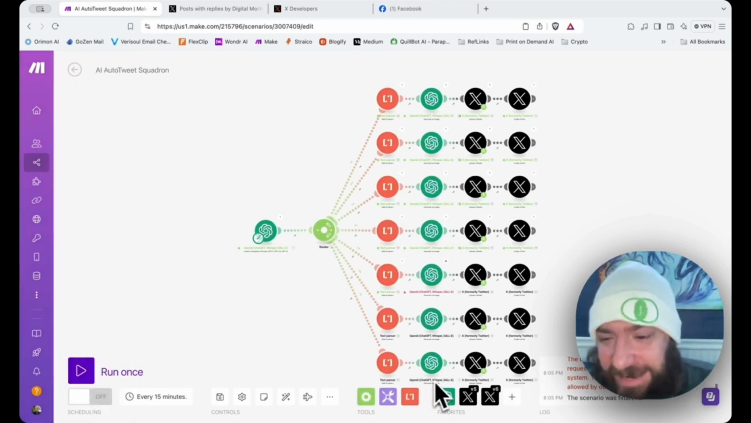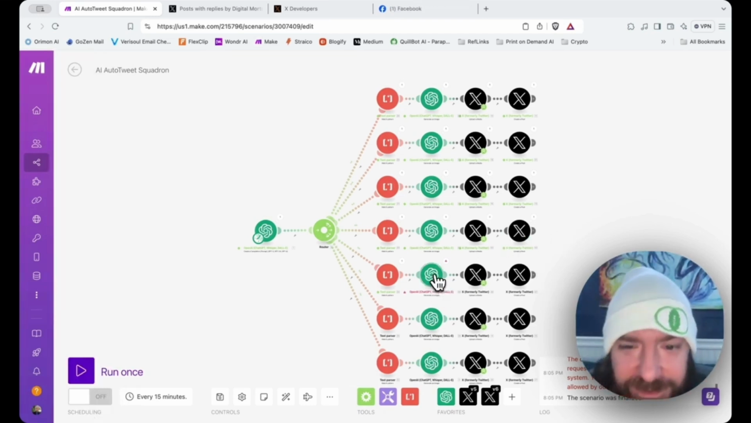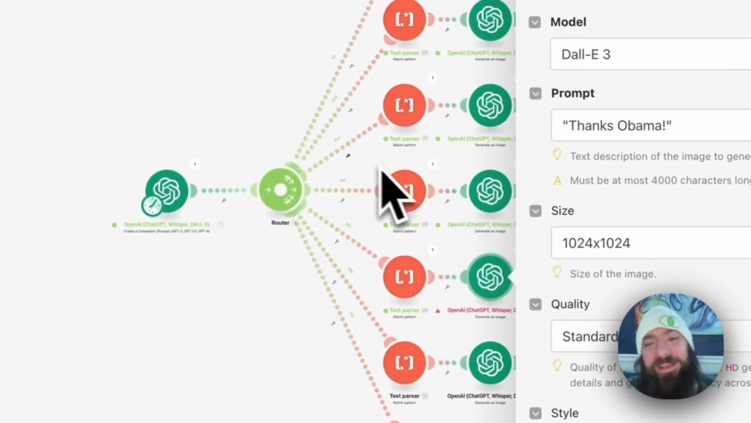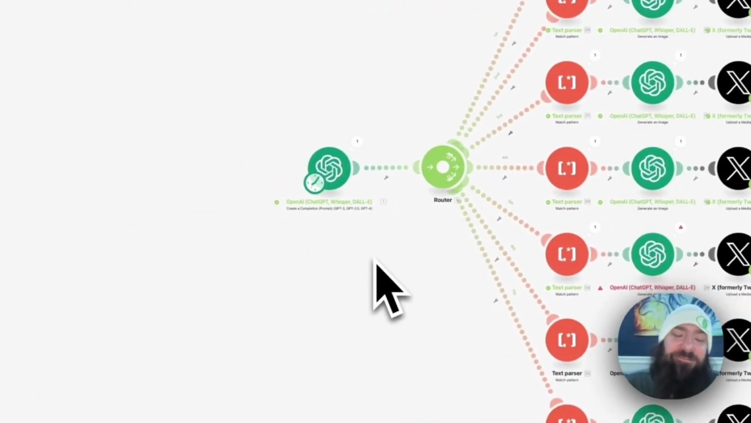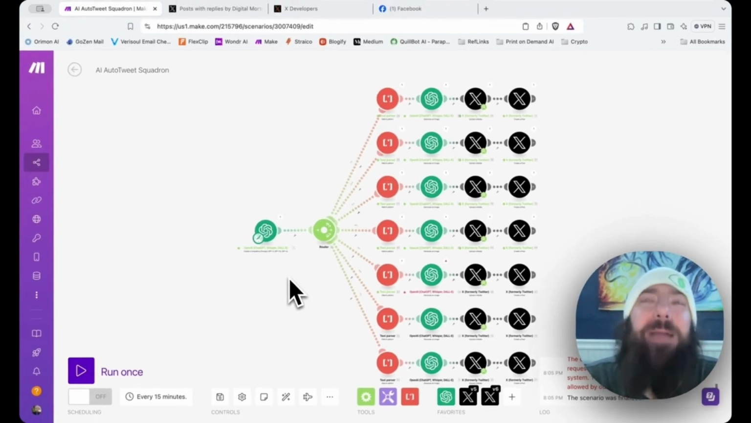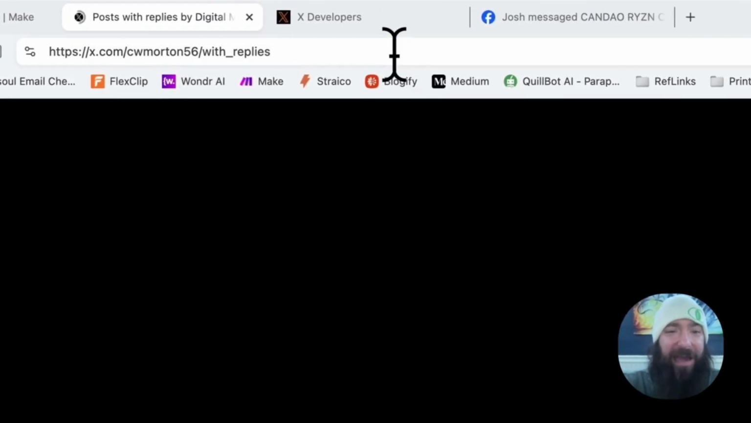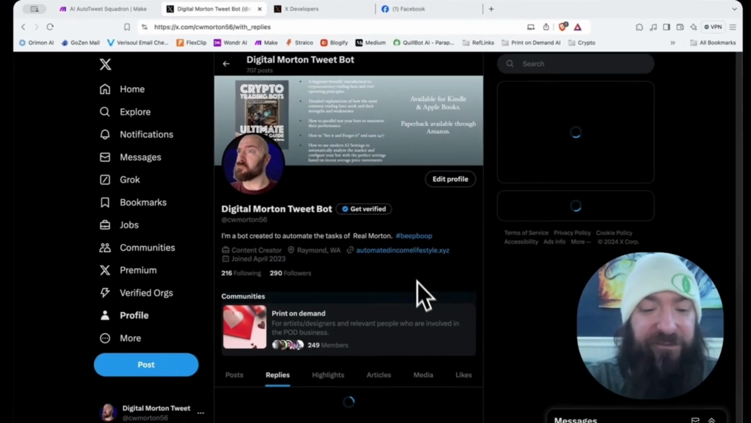Oh no, I hit a safety system rejection. Which one did that happen on? Thanks, Obama. So I guess they might have made it to where you can't make images about Obama. Lament. But yeah, let's check out my Twitter account and see what it posted so far, and then you can assume that had it finished, it would have dumped all 7 of them.